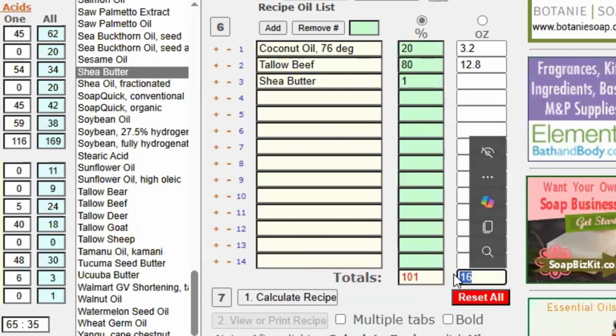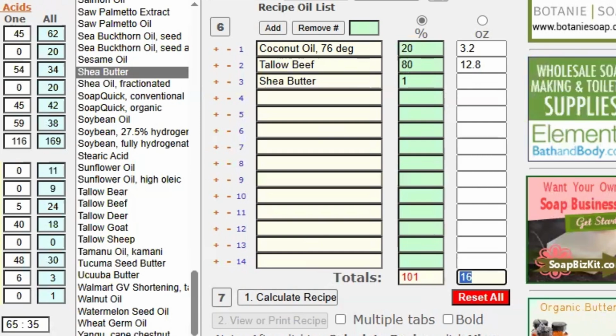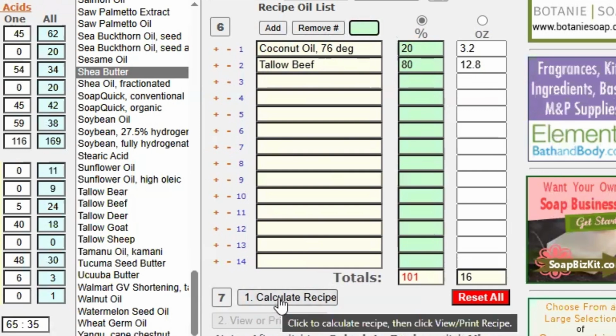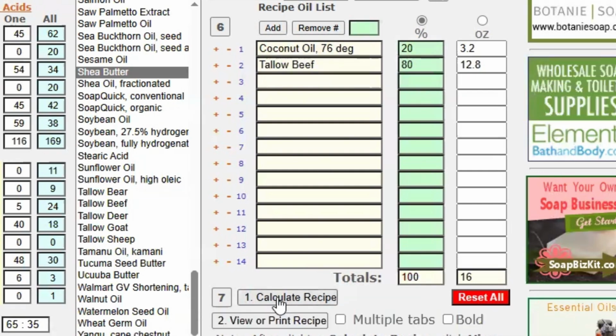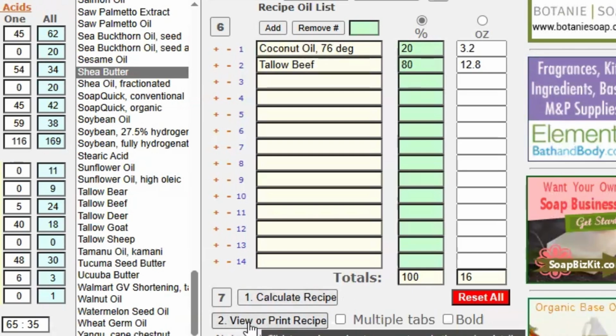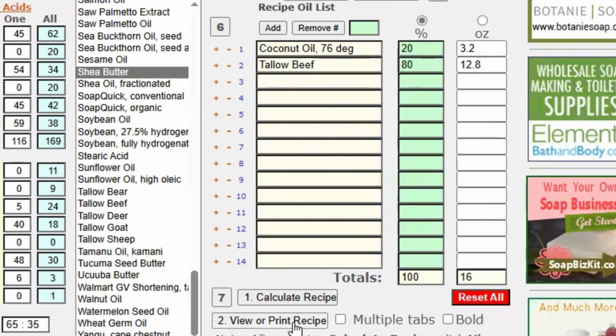This here needs to come to 16 because we set it previously right there. So we're going to click this little minus button to get rid of that. Or we could choose our item number, line number. Okay, calculate recipe. Nothing happened. Yes, it did. After you click the calculate recipe button, you have to click on this view or print recipe tab button.